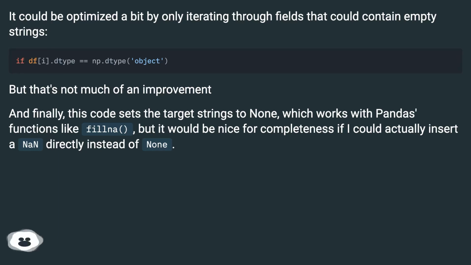And finally, this code sets the target strings to None, which works with Pandas functions like fillna, but it would be nice for completeness if I could actually insert a NaN directly instead of None.